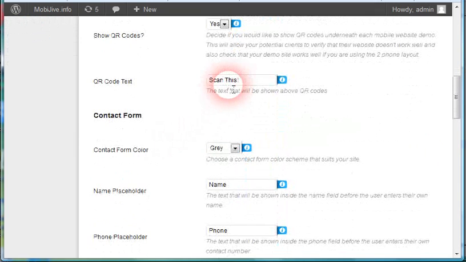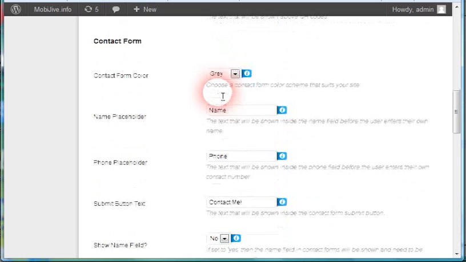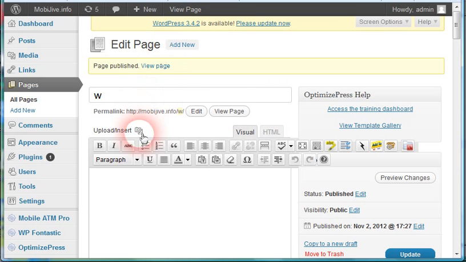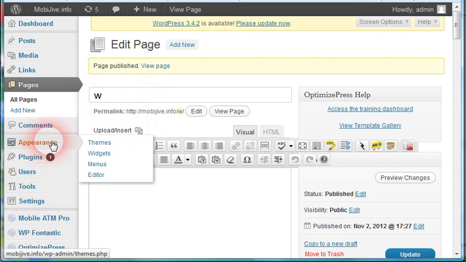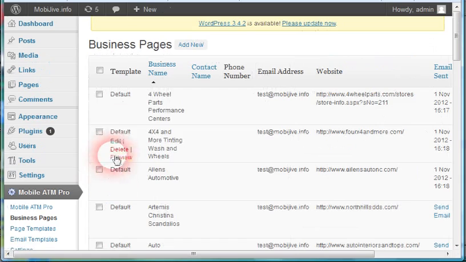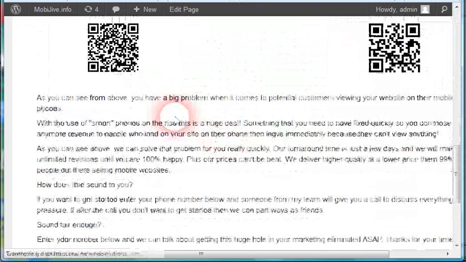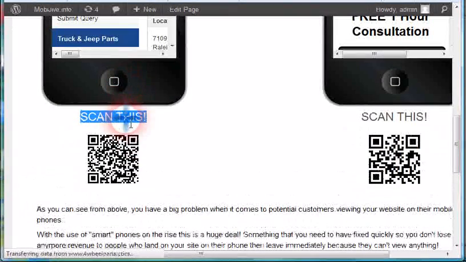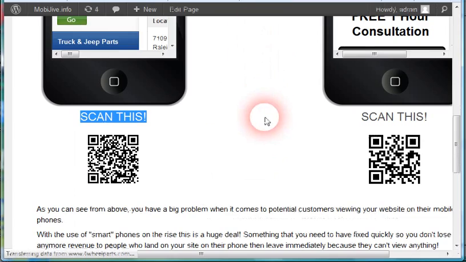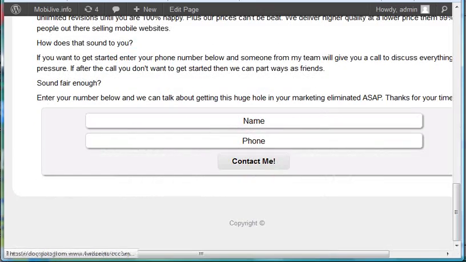Show QR codes. Scan this. That's the text that shows up above the QR codes on the landing pages. You can change the color of the contact form and name and phone number. That means on the bottom of the boxes. Here, let me pull one up for you. This text right here is what you can change from there. This is, you can put whatever you want in here. Submit button down here at the bottom. You can change the text right here.